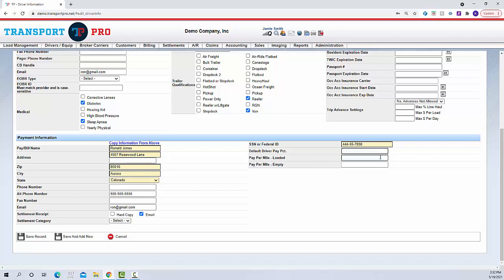If this driver is paid on a per mile basis, enter that per mile rate, loaded and empty. You don't want to forget to enter the default rate of pay for the company driver, whether that's percentage of line haul or per mile. Once all of the information appears to be correct, click Save Record.